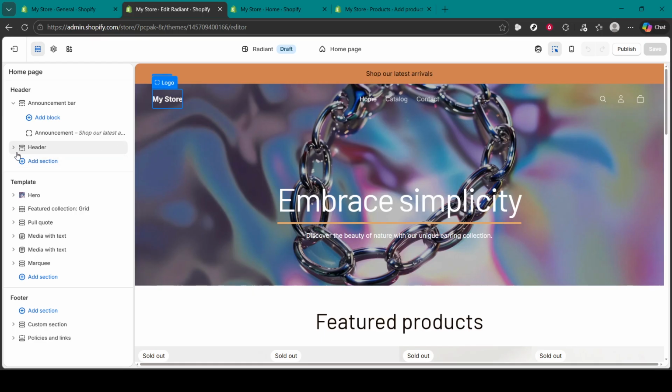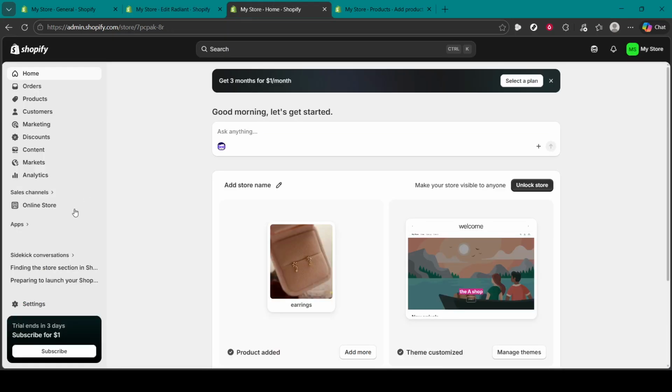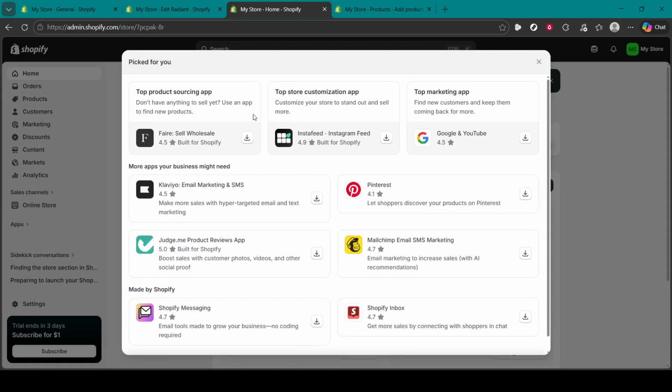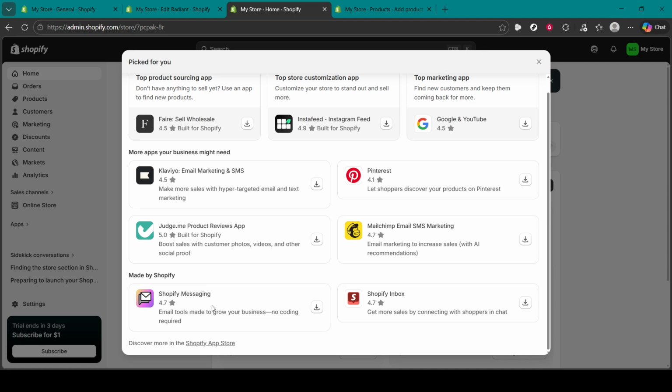Now, go back to your admin and click on Apps. You'll use an app to deliver your digital file automatically after purchase. Search for and install the Digital Downloads app. It integrates directly with your products and sends secure download links to customers, so you don't have to email files manually. Follow the prompts to finish the installation. It only takes a moment.